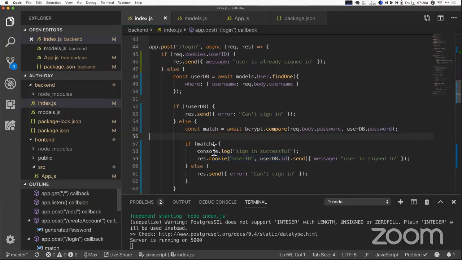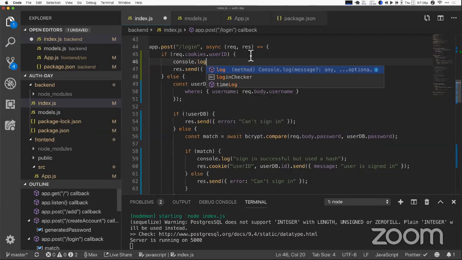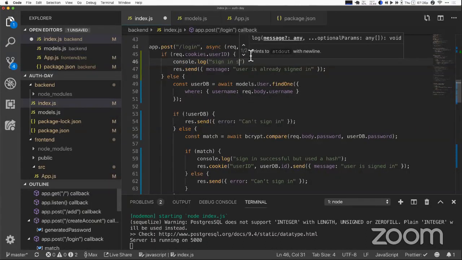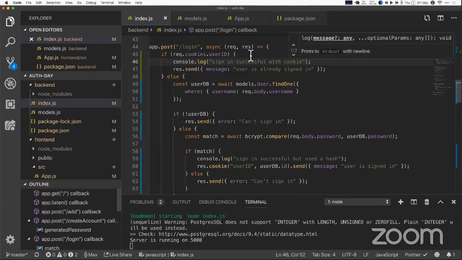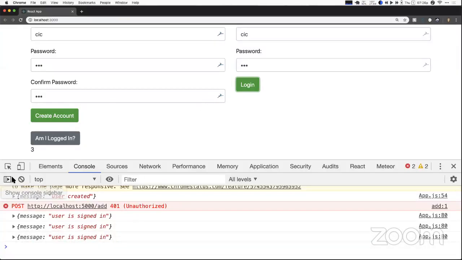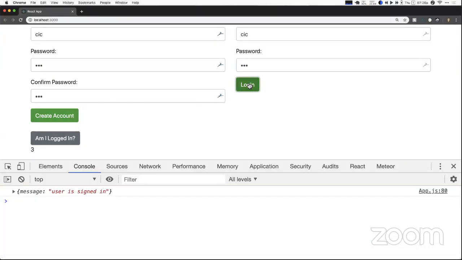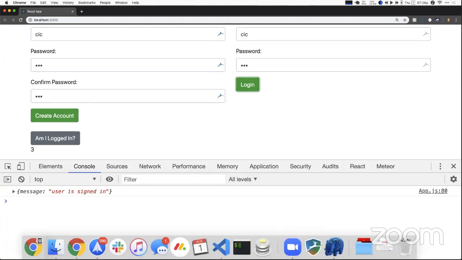So we're going to change our sign in successful to sign in successful, but used a hash. And up here, we are going to console.log sign in successful with cookie. Just so we know, because we don't care whether it was with a hash or whether it was with a cookie, all we care about is knowing which one worked. So we're going to clear our terminal, and when we hit sign in, we see user signed in.